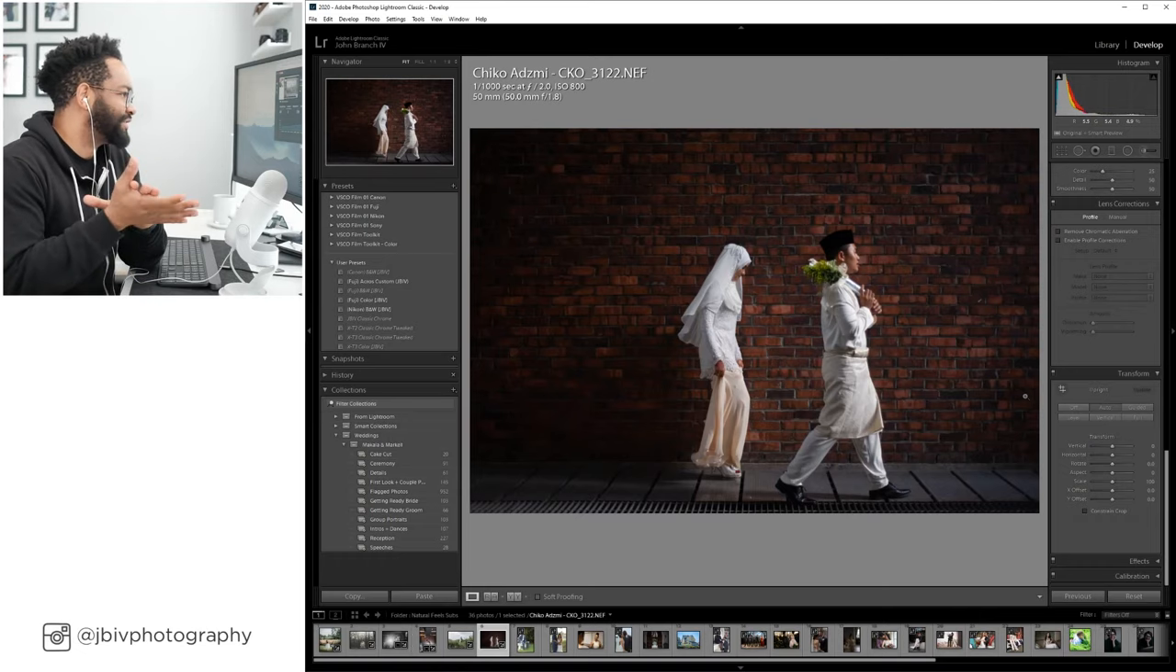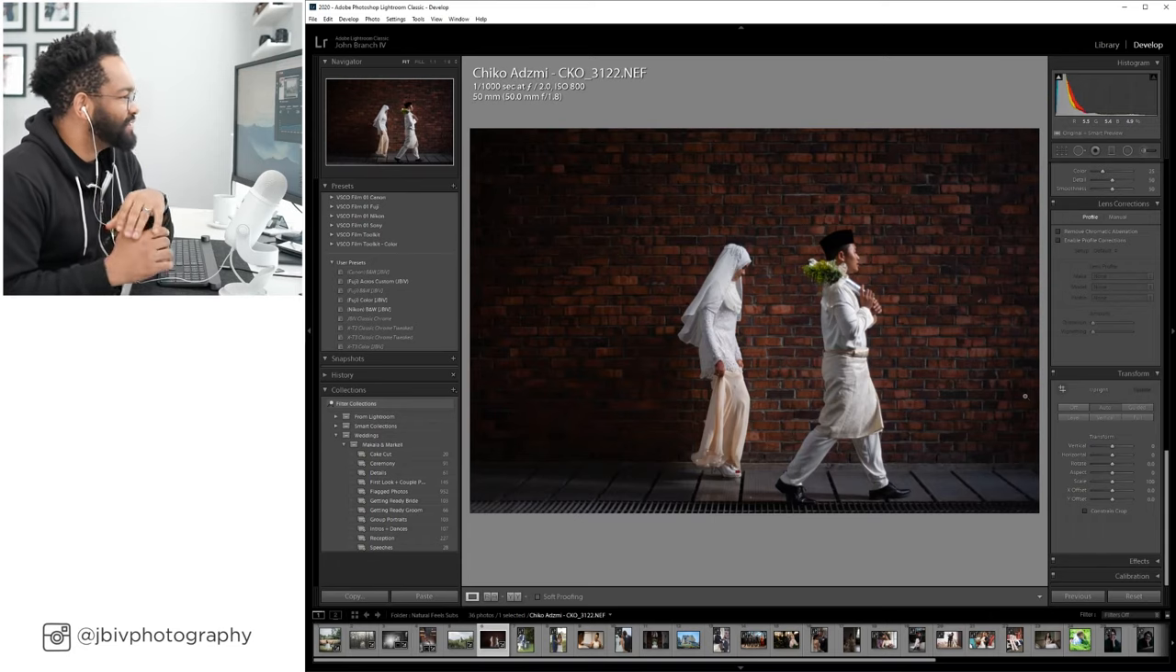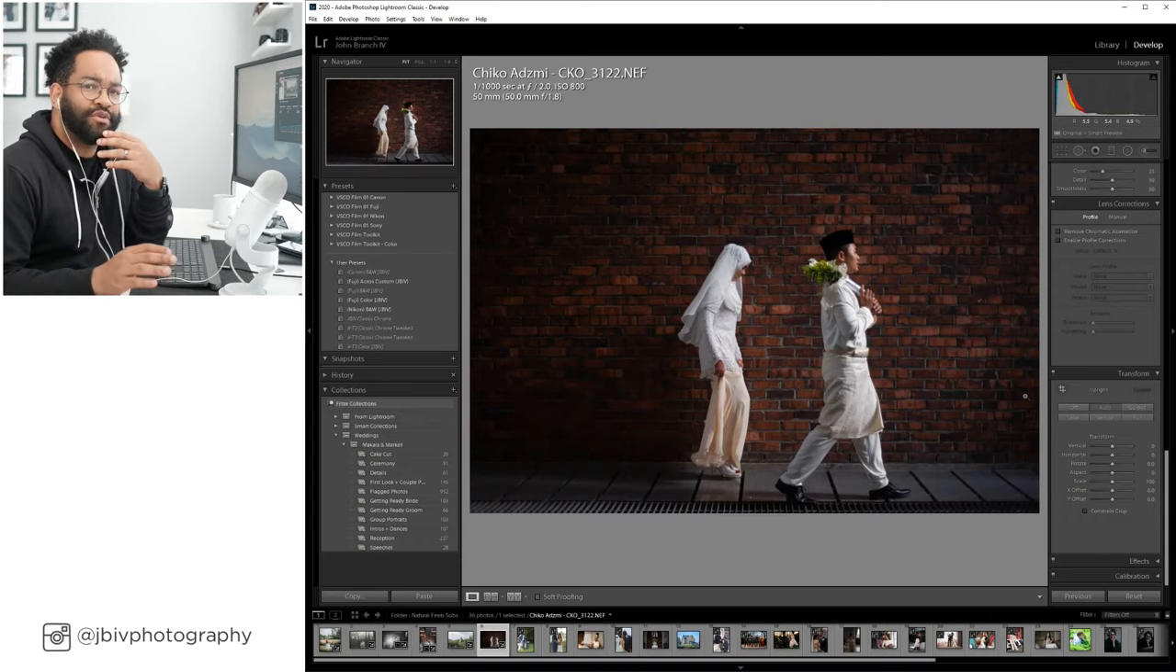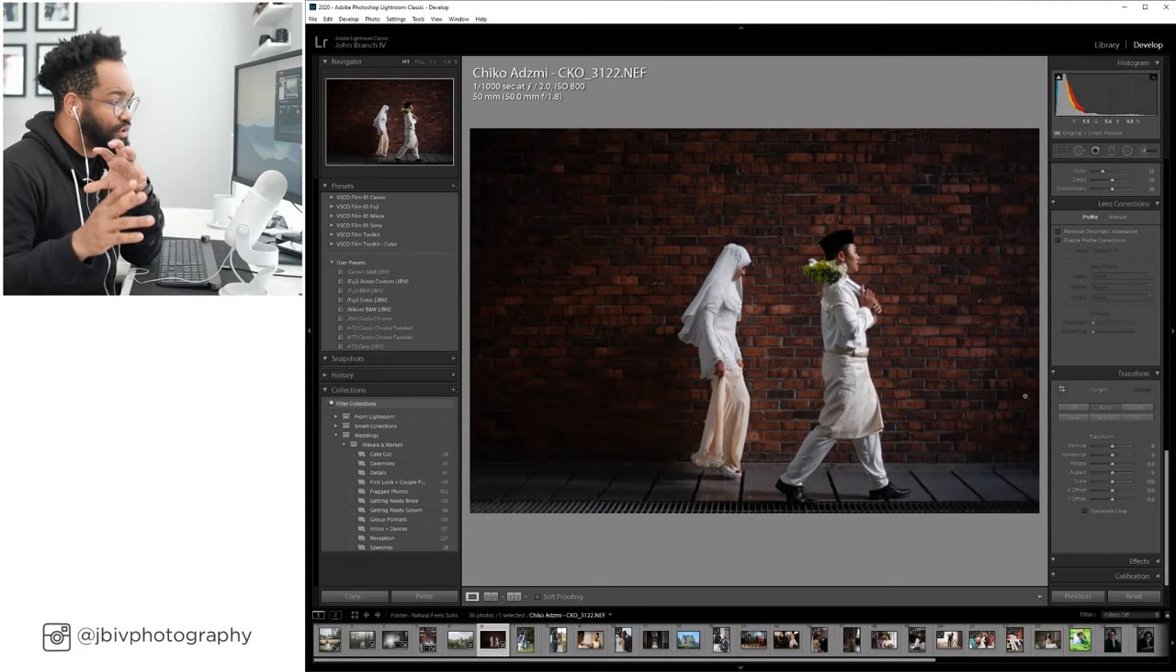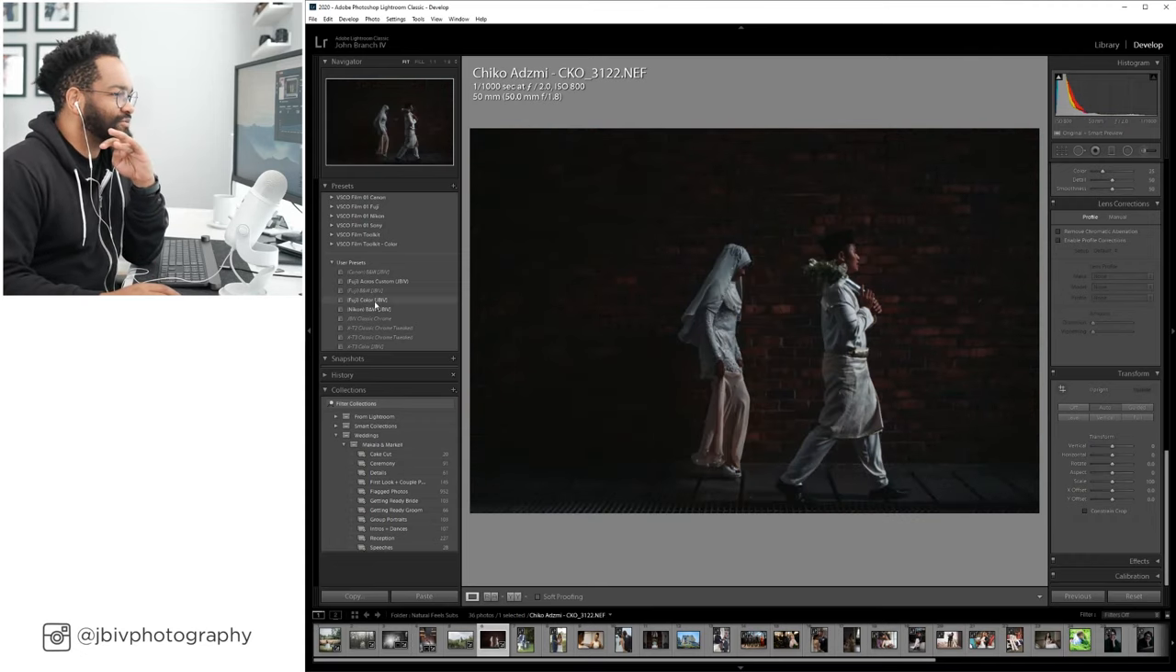I'm struggling making small town. Yeah, small town Texas can be hard because, and correct me if I'm wrong, I think the land is very flat for the most part there. So it's hard to work with.